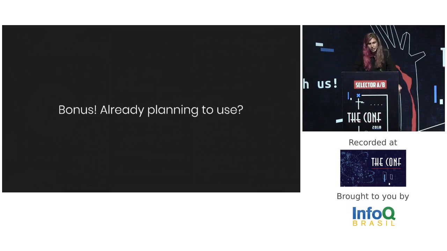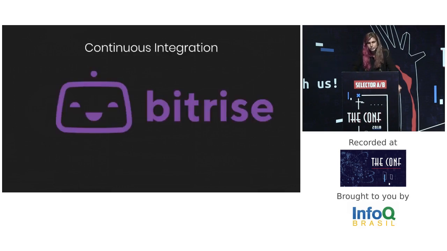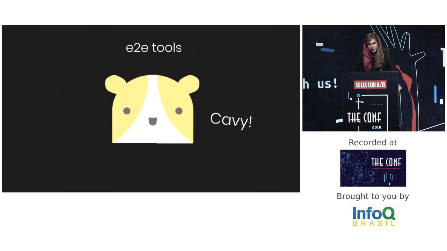Okay, bonus time. Planning to use React Native in your company or for your project? Here are some tips for what to use alongside React Native. For continuous integration, Bitrise might be your choice. We had a hard time finding a tool that fits our choice for tests, ESLint, and end-to-end. Talking about end-to-end tools, this was our choice after a long search. Our dev even made a post on Medium explaining how to use it.